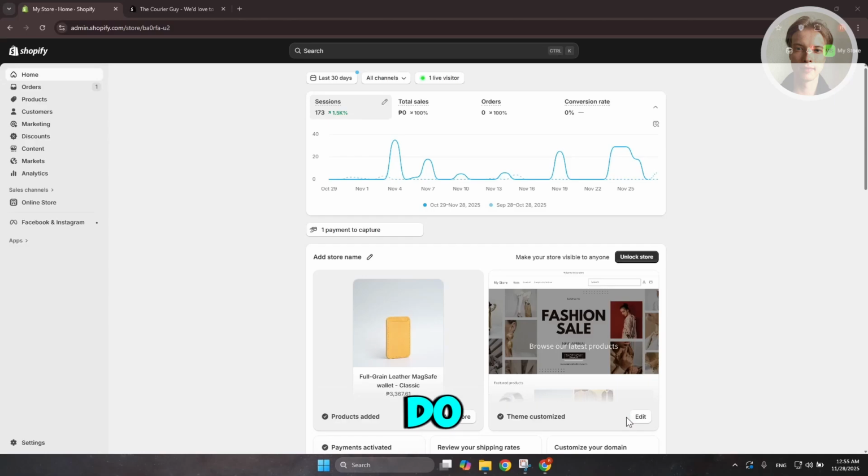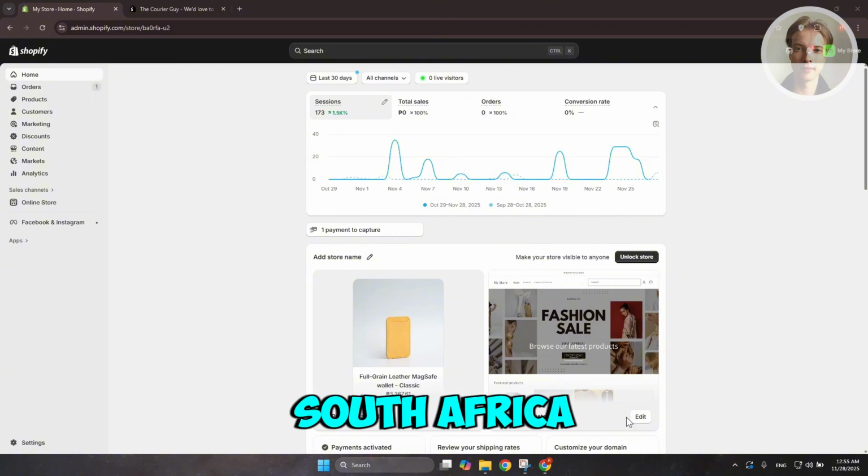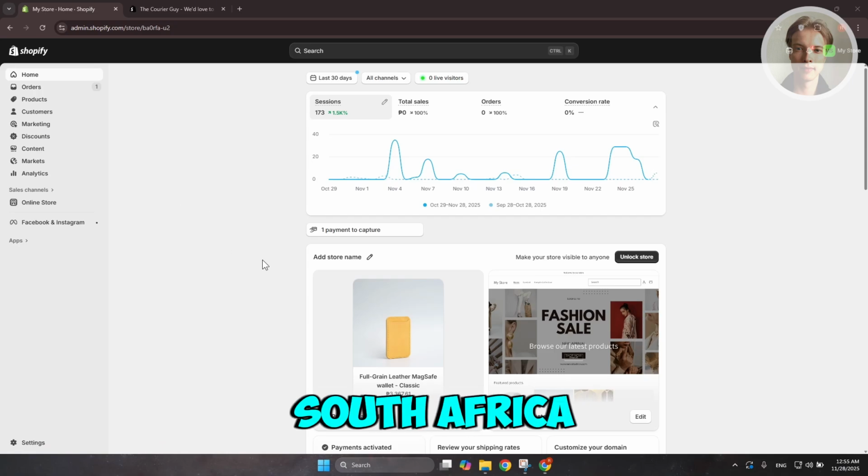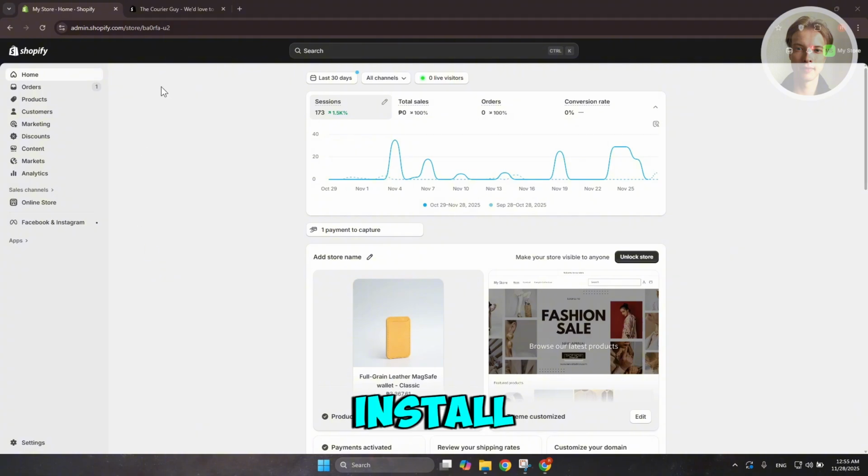So you might be wondering, how do you fully integrate Courier Guy here with Shopify? Well, there are a few things that we need to understand here. Now, the thing with Courier Guy here, it only works in South Africa. Now, if your business is not located in South Africa, or if you're not shipping in South Africa, well, you won't be able to install the app. But if you do meet the criteria here, well, pretty much you can start using the app.